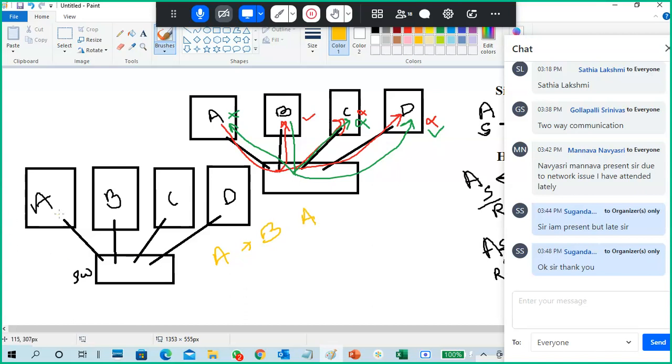A is sending a packet for the first time. The packet went to B, C, and D. Whenever the switch receives a packet from A, it first puts A's MAC address and A's port number, the port they are connected to, in a table. For example, port number is 1. This is called a MAC address table.